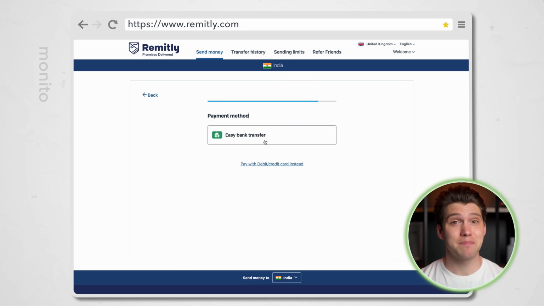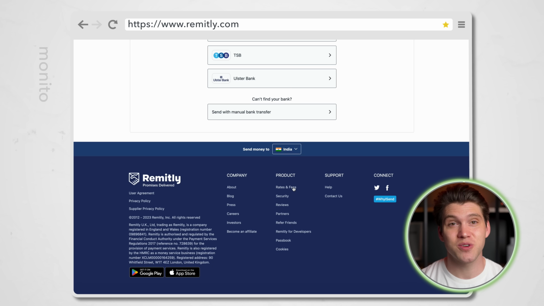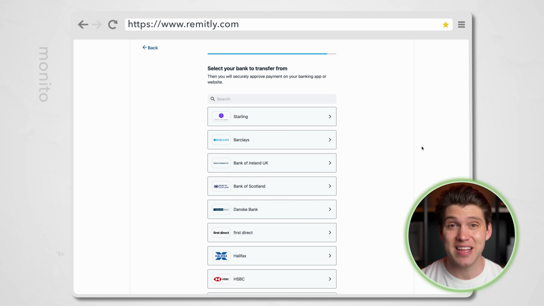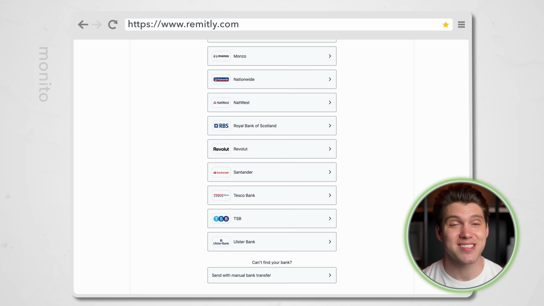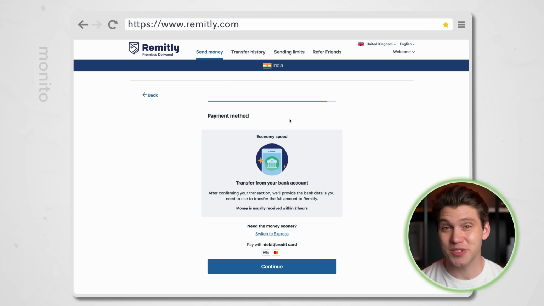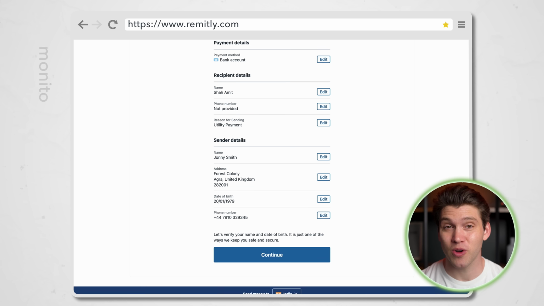So if I select easy bank transfer, I then get this list of banks, and all I have to do is find mine and then go through a quick step-by-step process of getting the money transferred. But if your bank isn't on this list, then you just scroll down to send with manual bank transfer. After clicking that, you'll get the option to switch to Express or pay with a debit or credit card. I'm just going to click continue. And finally, check to make sure the transfer details are all correct before clicking continue.